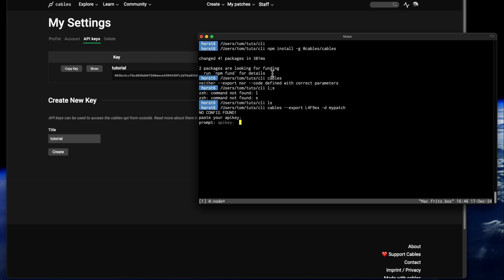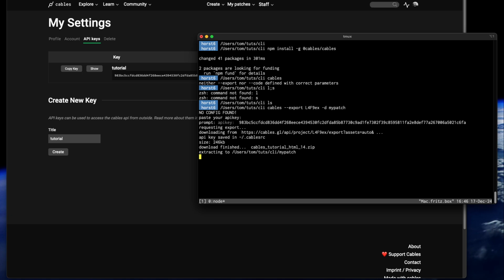Let's go back to our shell and paste this API key in here. This is like a password to your account, so don't make it public. Try not to show it to other people that you don't trust, because this API key can do stuff with your account basically. So let's put it in here. The cables CLI tool will remember this API key for the next time, so it will not ask again, and it is saved in this file here.